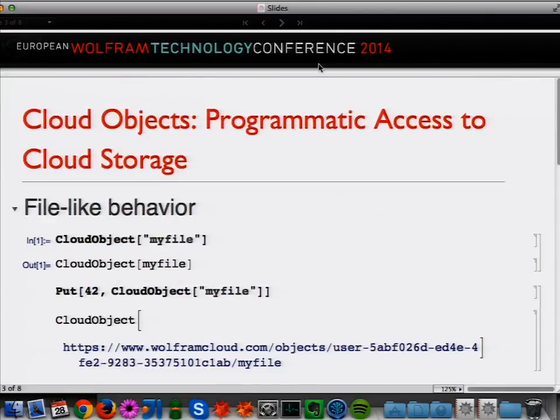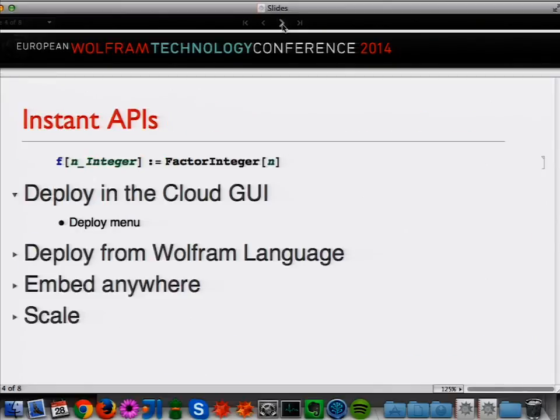Right, so that's about cloud objects. I said there's interactive or active content in the first place, and a lower level compared to Manipulate is probably an API. So if you have some Wolfram Language code that you want others to access, and that might be used programmatically on another website or anywhere else that can access the web, you're really thinking about a programming interface, an API.